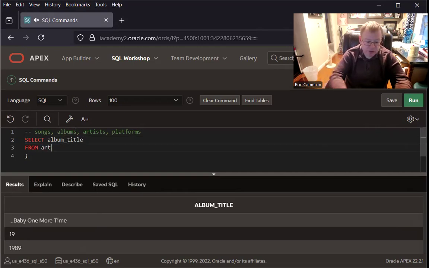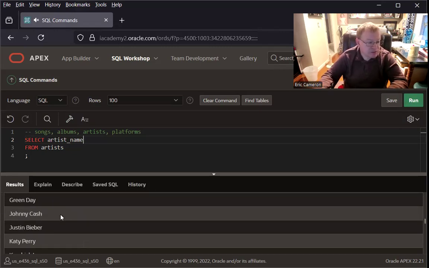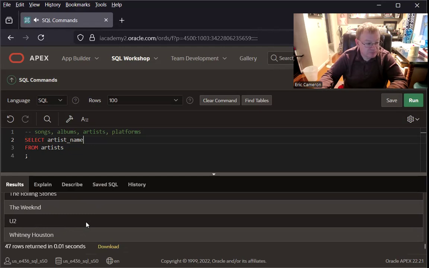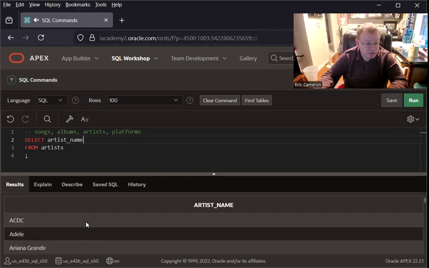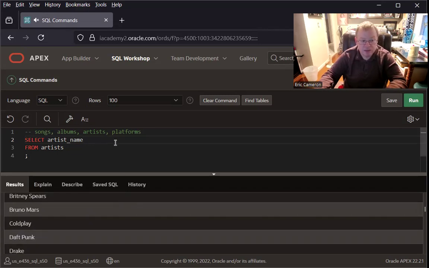Likewise, let's say we go into artists. And the artist, and again, full transparency, I'm double checking. And we'll see we've got these artists in there. So we've got 47 different artists that have made their way into that table.